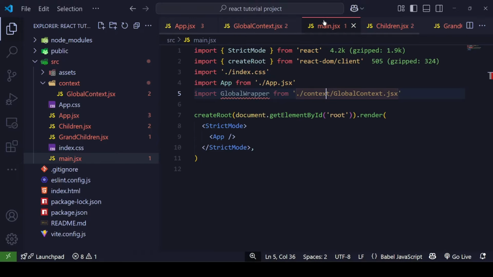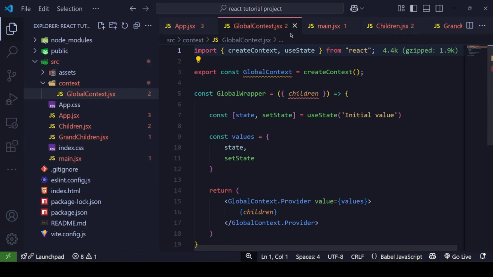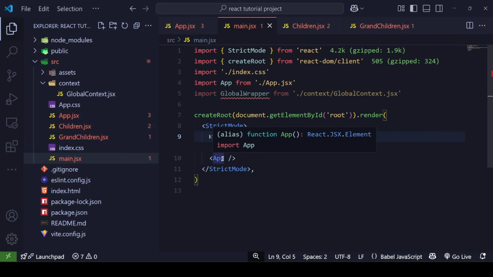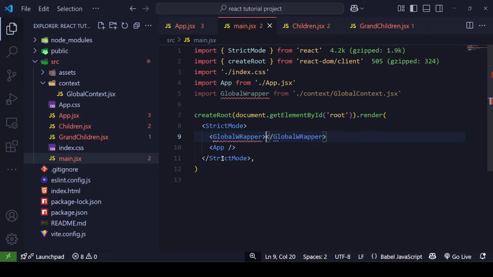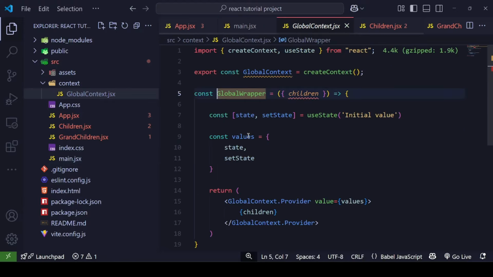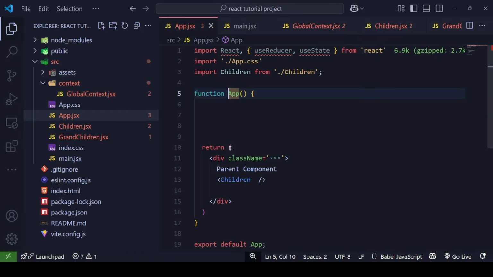And if I go back to the main.jsx, I will say global wrapper. Okay. Now I am properly getting it. And what I will do is I will wrap this app component inside the global wrapper. And now our app is passed as the children inside this component. And we can check if it is correct. Okay, it's correct.